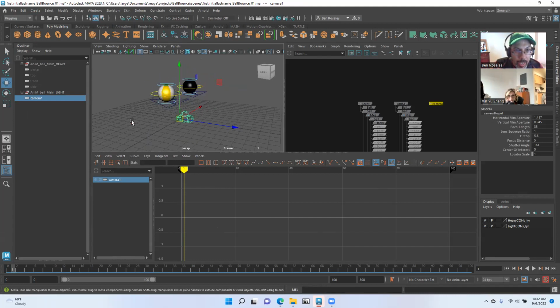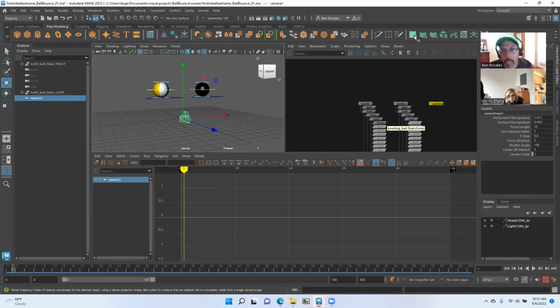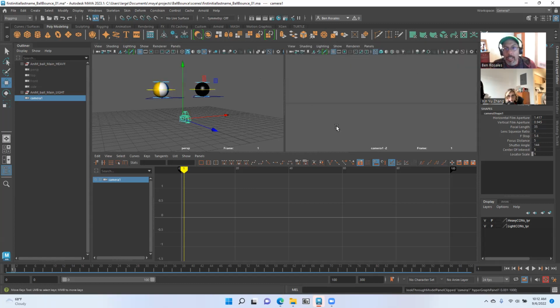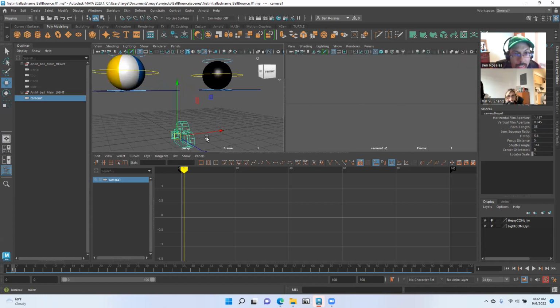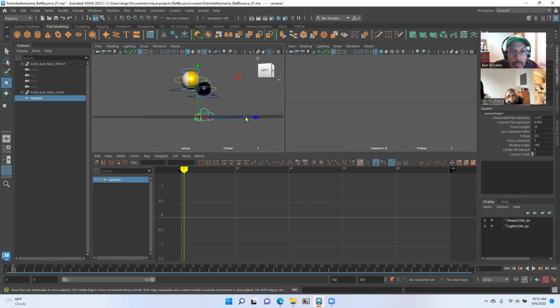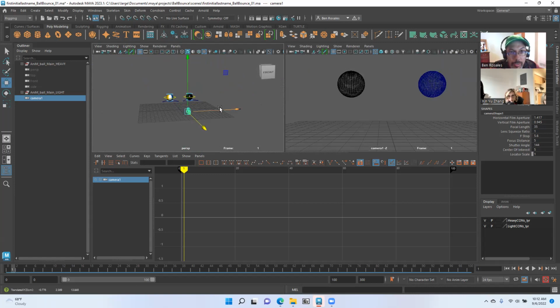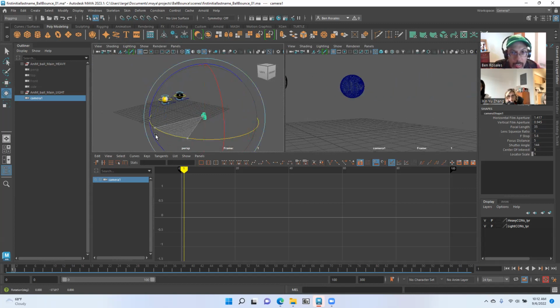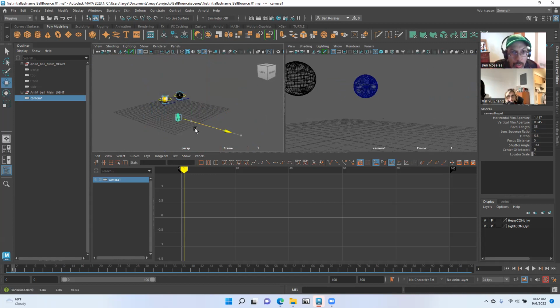So in my perspective view, my camera is selected. And in this top right panel, I'm going to go to panels. This time I'm going to select look through selected. And you can see it's actually pointing right down that axis. So that's why you see that line right there. If I pull it back and pull it up, you can see that it's starting to get the balls in view. And maybe I'll rotate it. I'm just going to animate one of these, so I'm going to position it just to focus on one ball.